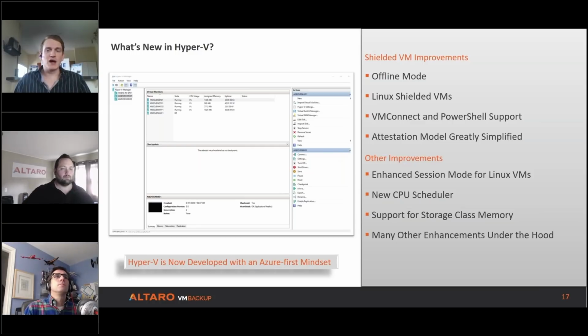Now, the other area is, first of all, enhanced session mode for Linux. Enhanced session mode gives you the ability to do useful things like copy and paste from your host into your VM, giving access from that VM to your hardware, to other components. So it really connects that VM to your Hyper-V host, making it a lot easier for admins.